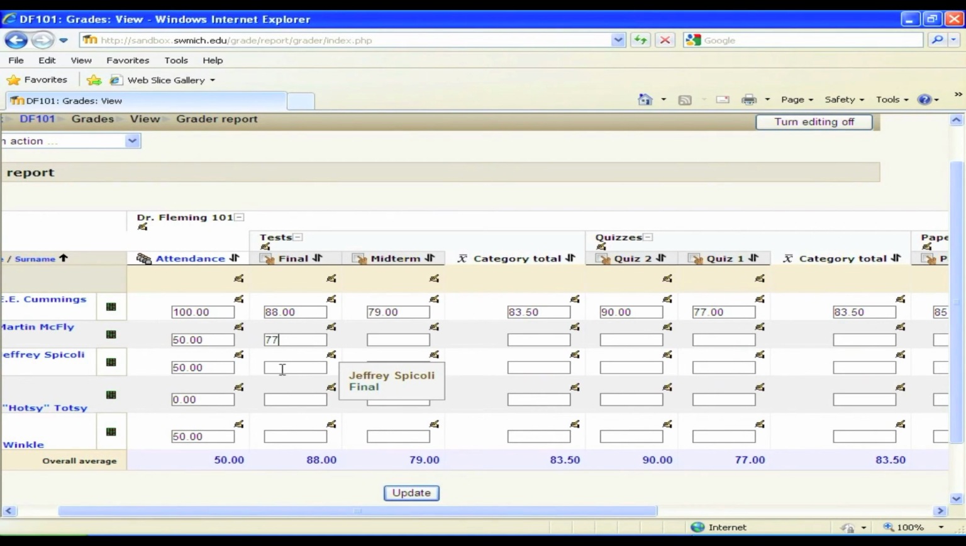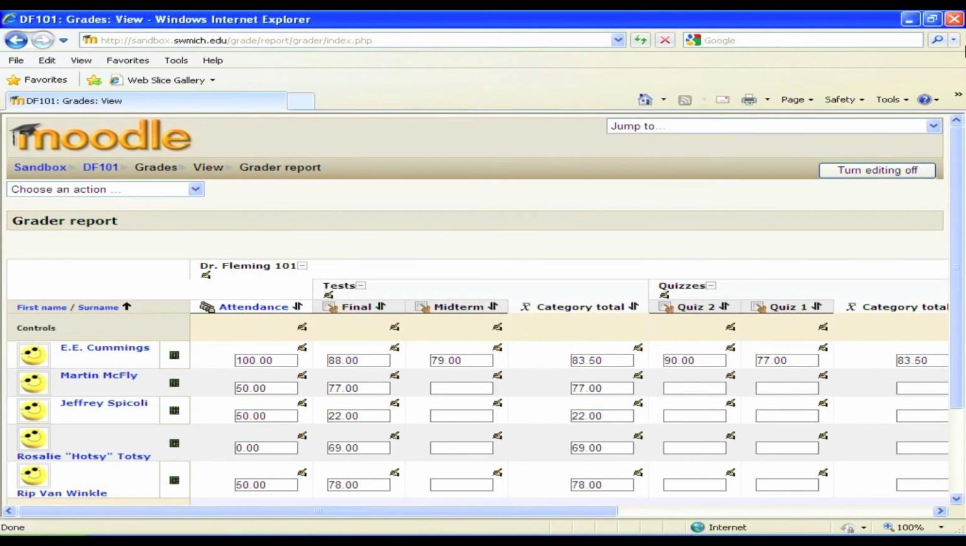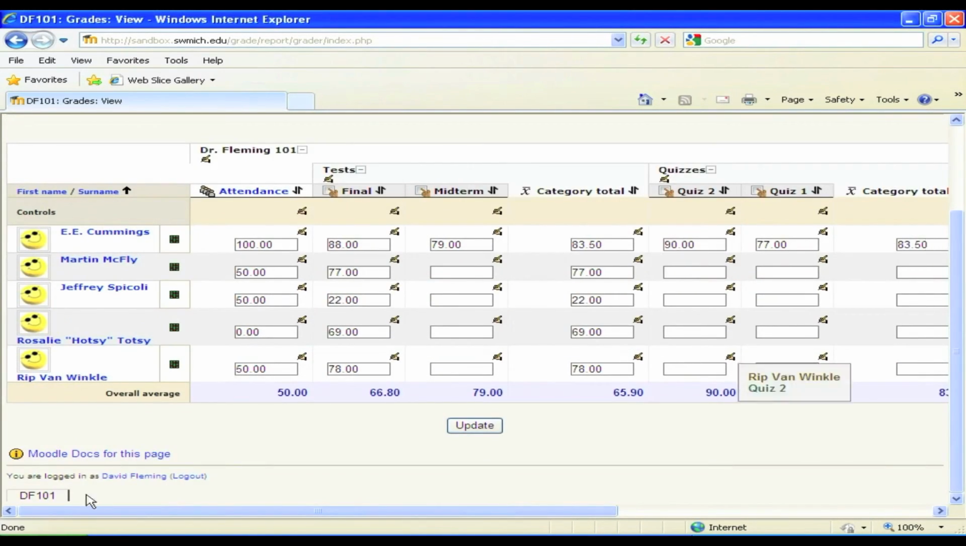So Mr. McFly maybe got a 77 on the final. Mr. Spicoli got a 22 on his final. Miss Hotsy Totsy got a 69. And Rip Van Winkle got a 78. And when you update, you can now see that your class got an average of a 67 on the final. Was it too hard? Probably not, given the fact that Mr. Spicoli and Ms. Totsy really brought the grades down. But again, it's valuable information, especially when you have more than 5 students.